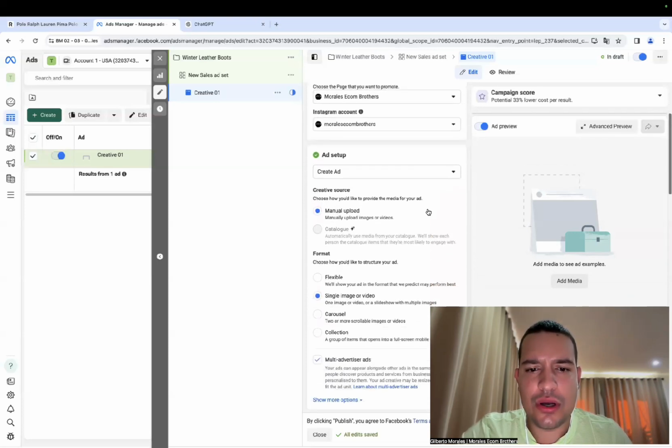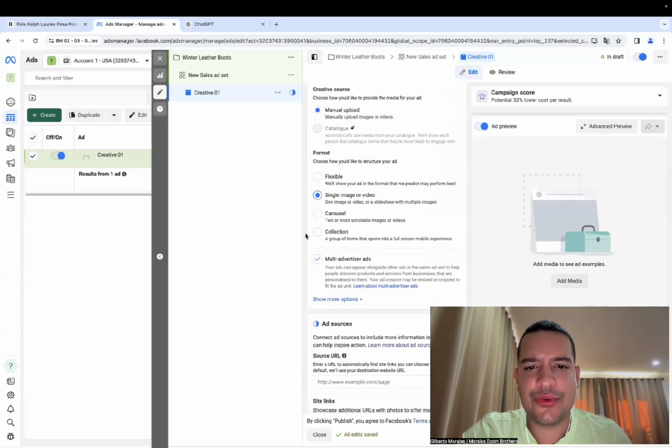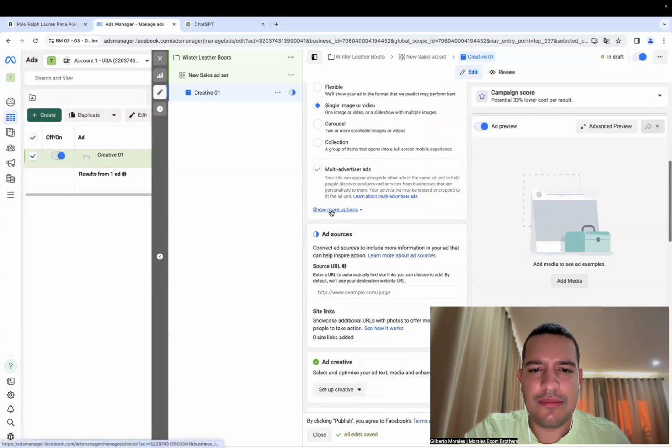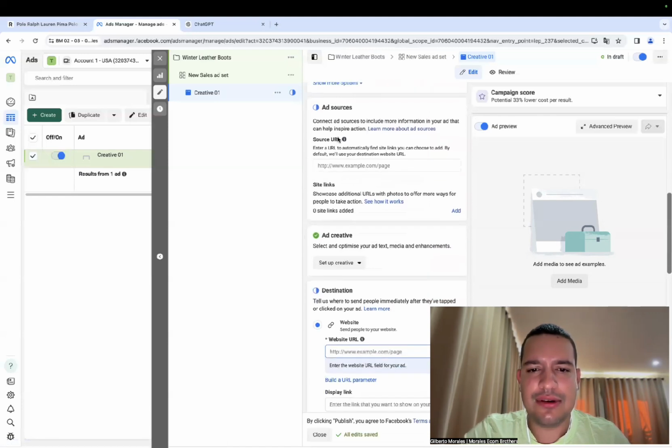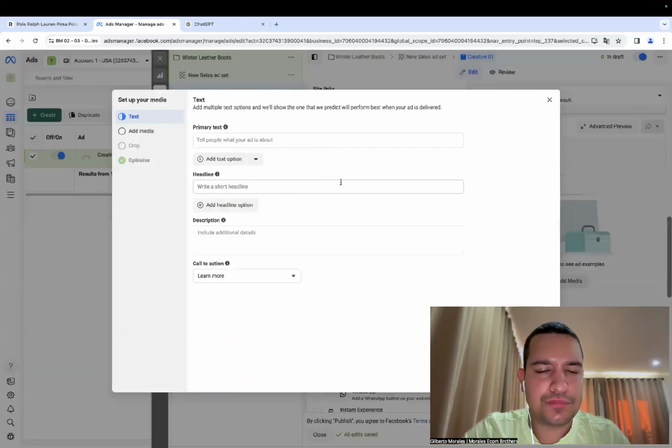Now we go down and we want manual upload, single image or video. We don't want to do carousel. We don't want to do collection. Those are things that you want to mess with when you have an established brand. You don't want to mess with any of those things when you're testing products. Now you go down, you go down, you go down. And on here, what you want to do is set up your creative. So image, boom. On here, you want to set up your text.